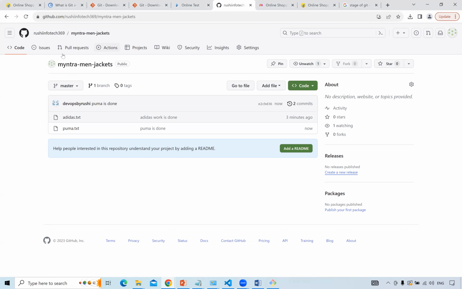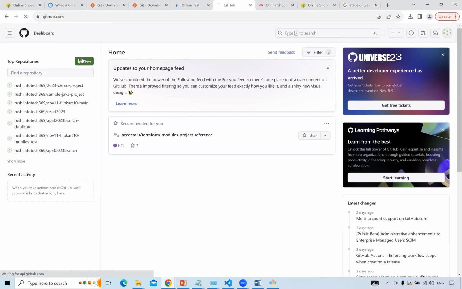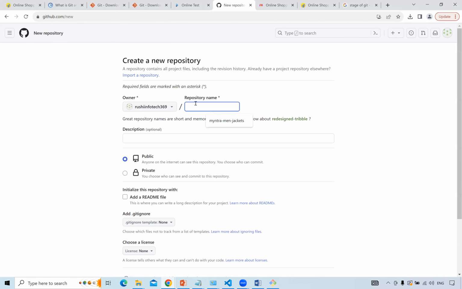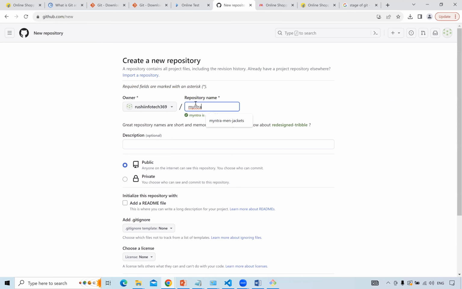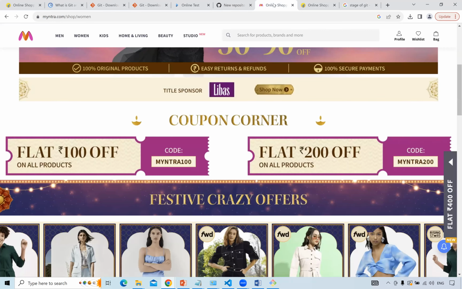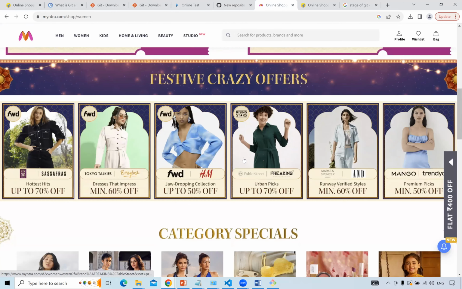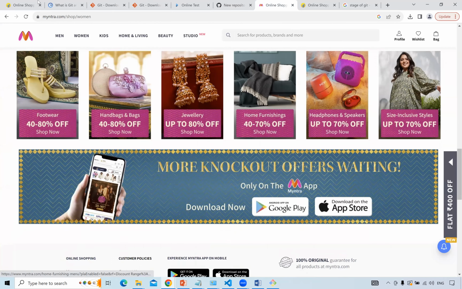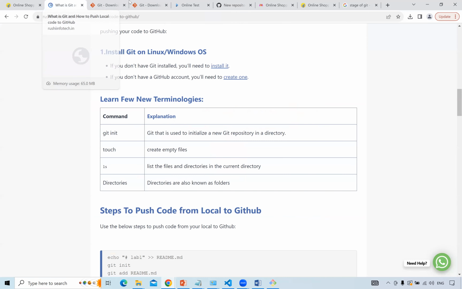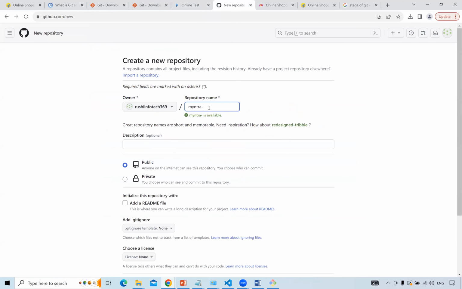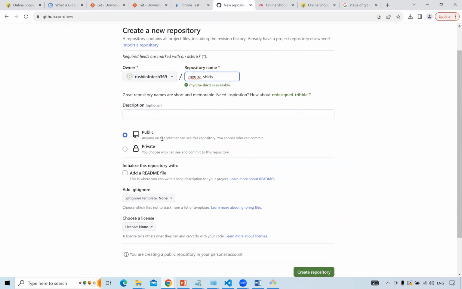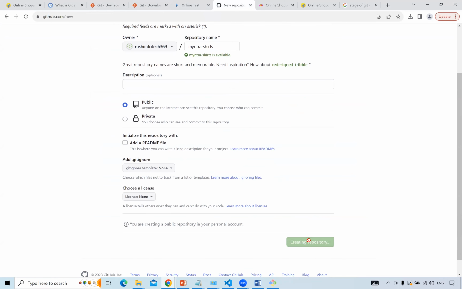First, create the repository. Repository name is? Anything, your wish. Okay, done, no problem. Shirts, I'm going with shirts. Perfect. Then make it private. Make it public. We'll go with public. Okay, fine. And create repository. Perfect.